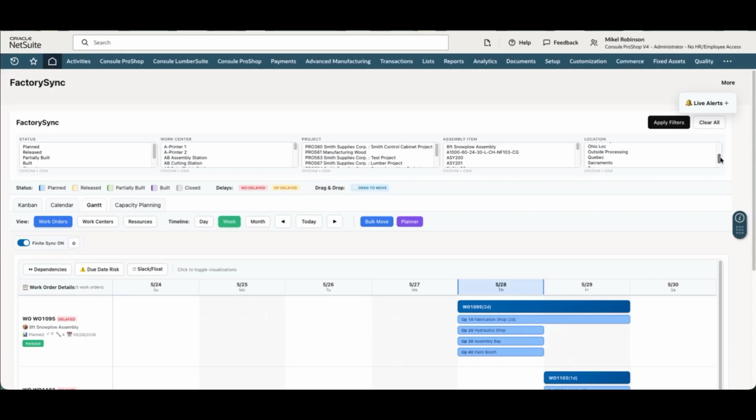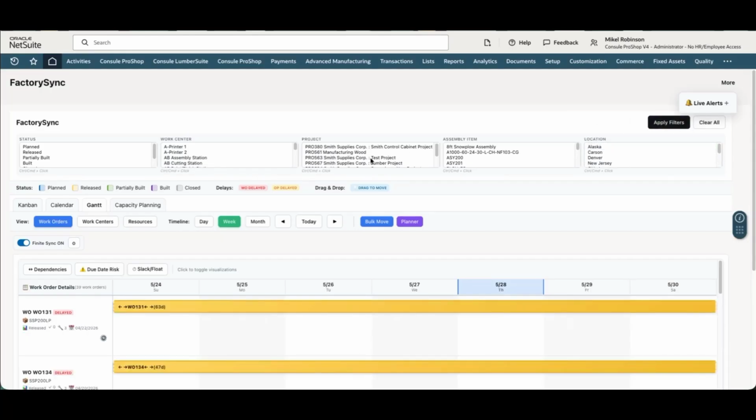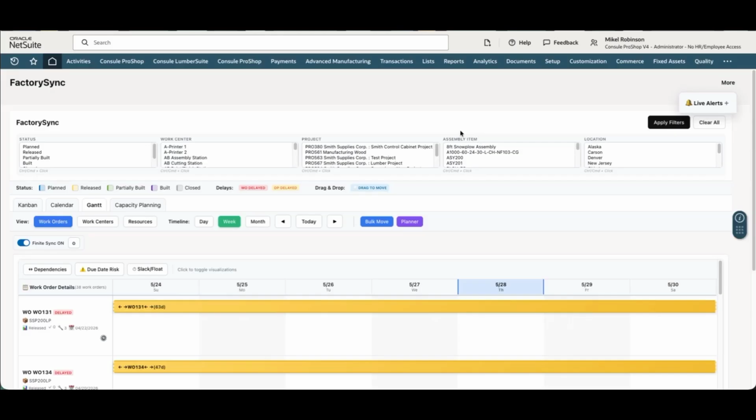These filters are customizable for your specific instance of NetSuite. So for example, if you don't utilize projects as a workflow or use case in your manufacturing operation, you can remove it in the settings. You can use the control or shift features on your keypad, along with your mouse, to multi-select in each filter, and then you click Apply Filters in your view. You can always click Clear All if you want FactorySync to release the filters you set and show everything. With this framework in mind, let's jump into the capacity planner.